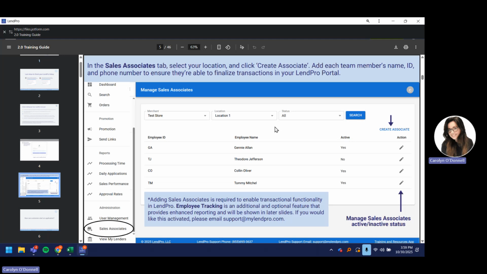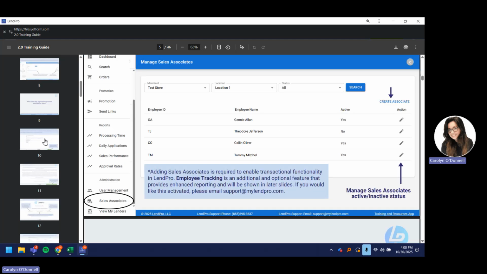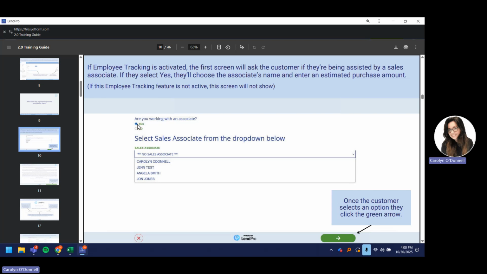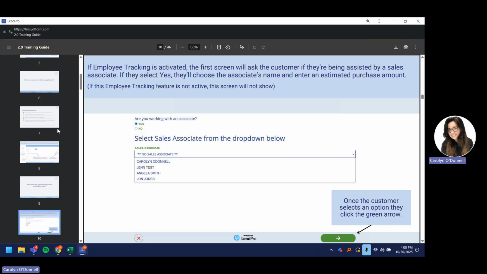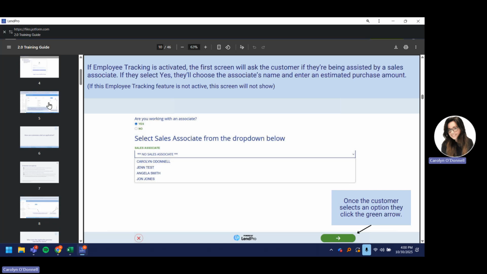What this does is it ensures that your location can tag the sales associates onto invoices as you transact and you finalize contracts. And on top of that, it'll also give you the opportunity to turn on what's called the employee tracking functionality. This additional feature is optional but optimal, but basically with this feature at the very beginning of a customer application, it'll pop up with this screen here for the customer on their point of view. It'll ask them if they are currently working with an associate. If they select yes, they'll be able to select which associate is currently helping them out, and that way you have back-end reporting so you can see which associate assisted which customer.